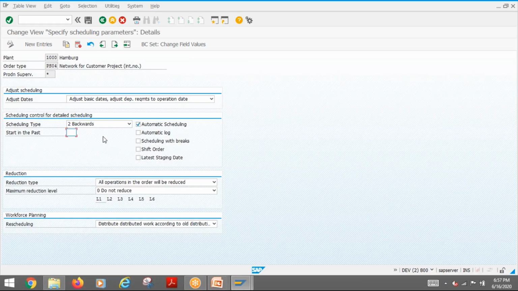Backward scheduling. If backward scheduling is not allowed, then today's scheduling will take place. Abdul, basically, if we didn't fill it, then today's scheduling will automatically calculate, right? Yeah, it will take it up.